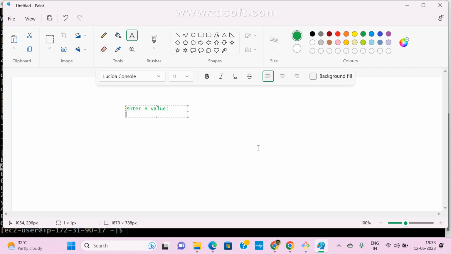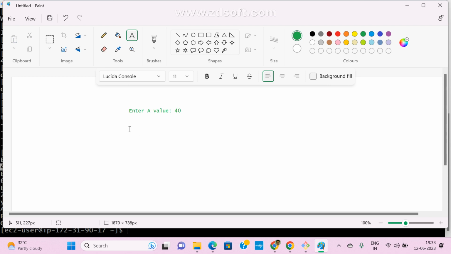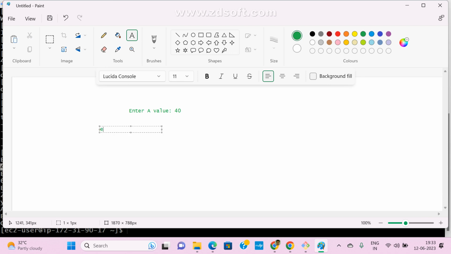But what if I don't want to move to the next line? I want to pass the input here itself, and I want my cursor to stay on the same line. In that case, this is the command we need to use: echo hyphen n.